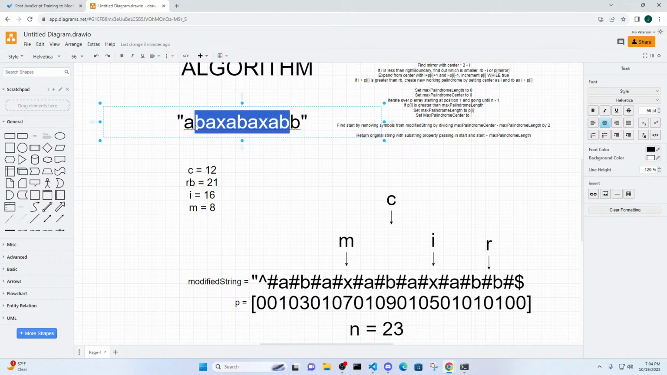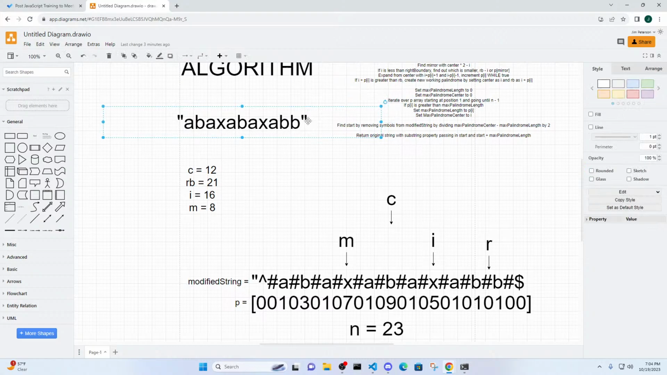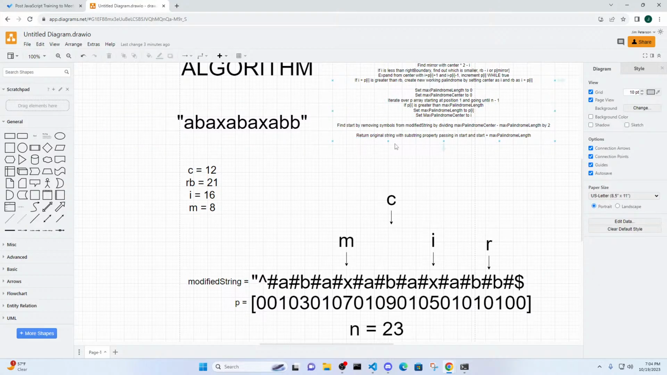Yeah, Math.floor of max palindrome center minus max palindrome length, divided by 2. That way we could actually run s.substring on our original string. The divided by 2 allows us to run it on our original string instead of on this one. And then we just return our original string with the substring property, passing in the start, and the start plus max palindrome length.